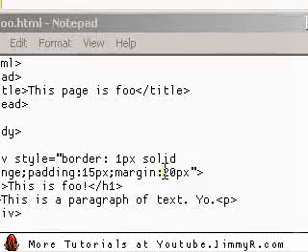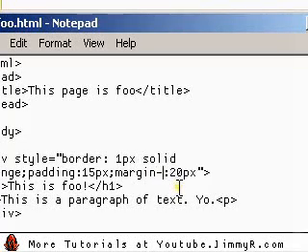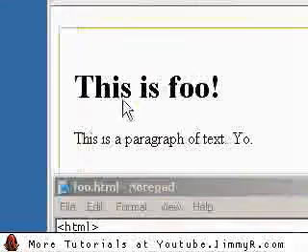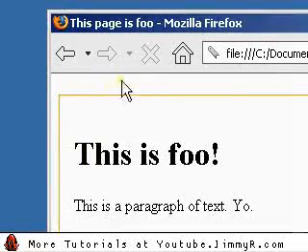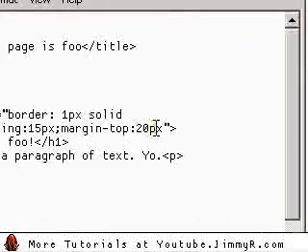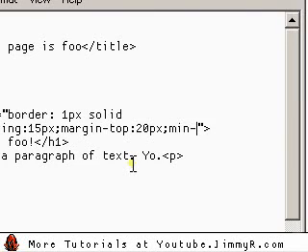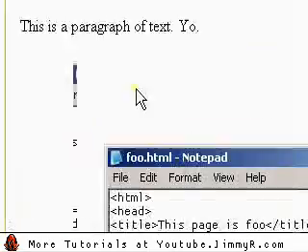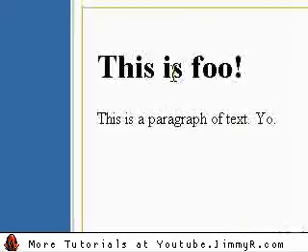You can also say margin dash top or margin dash bottom, margin dash left. Save, refresh, and now only the margin from the top changed. Aside from there being width and height attributes you can add to the CSS, there's also stuff like min height and max height to indicate the minimum height and the maximum height you want your element to be. For example, I'll set min height to 350 pixels. I'll save, I'll refresh, and the size of this element increased to 350.